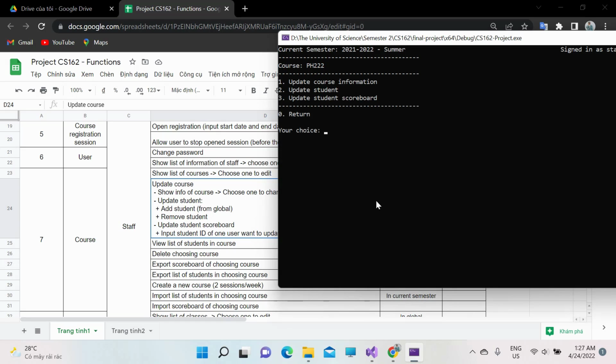One more thing that I can do is update student scoreboard, number 3, and I will input the student ID that I want to edit the scoreboard of.